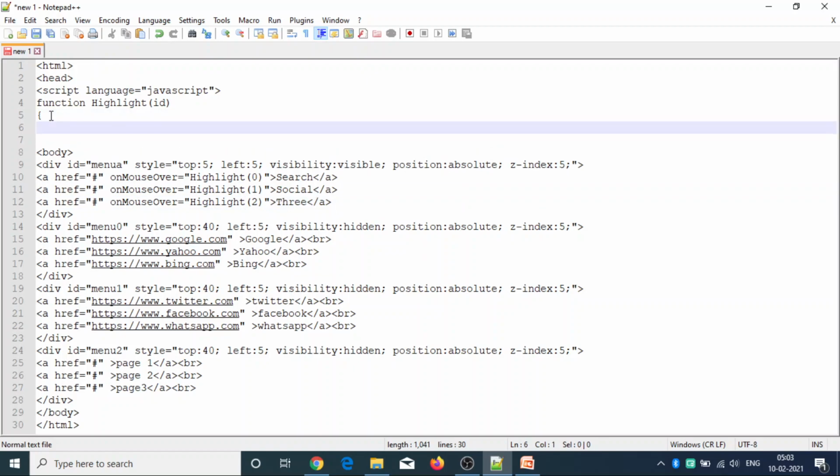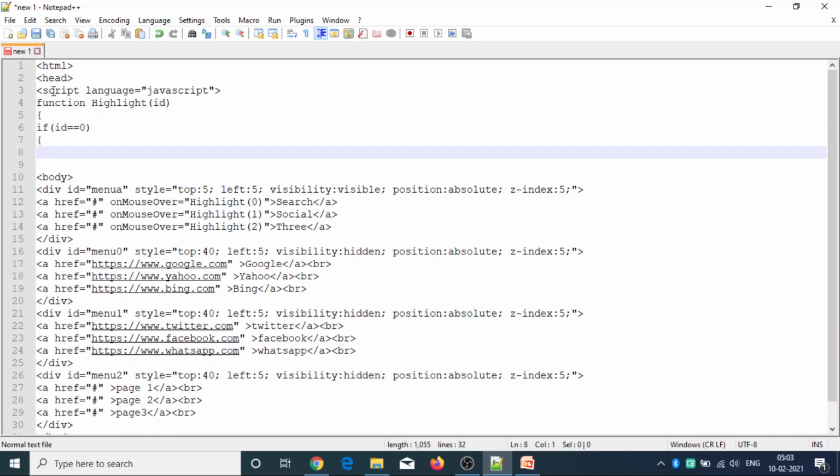So here we will check if ID equal to 0, then document dot getElementById, here I want to display menu 0 dot style dot visibility equal to visible.